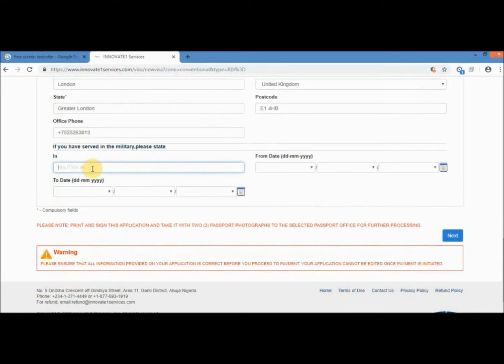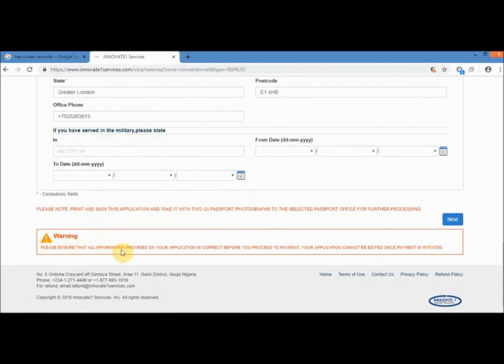If you have served in the military, there is a space provided for you. Not sure if this is beneficial or not to your application, but it's there for you to complete. So if you wish to put the information down, sure do. Although it's not compulsory, it doesn't have the red asterisk. Once you've filled all that information, we can click next to go to the following page. Take note here, it says to take 2 passport photographs with you to your visa appointment.